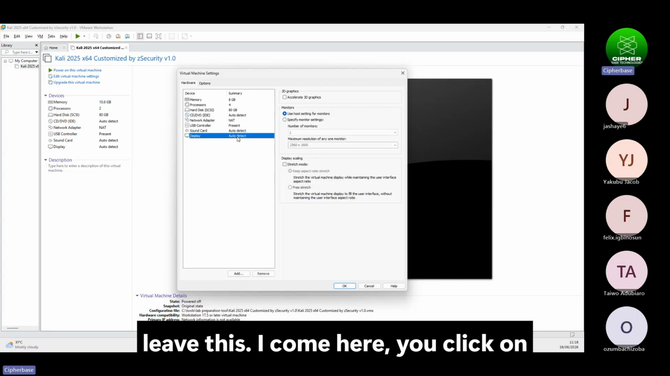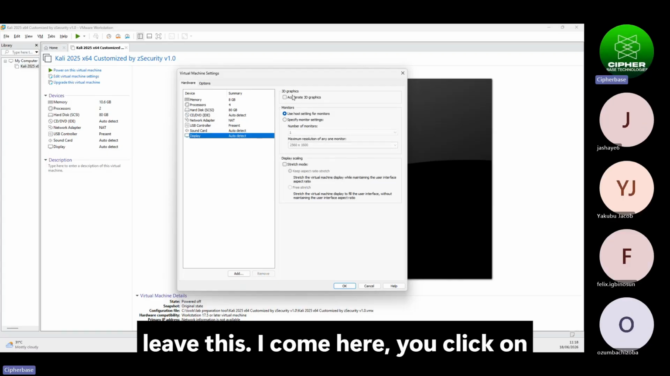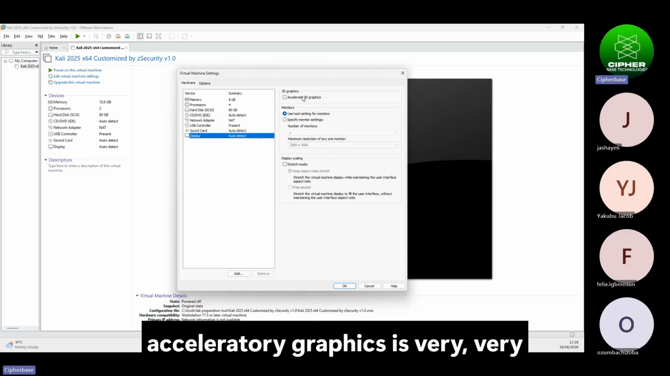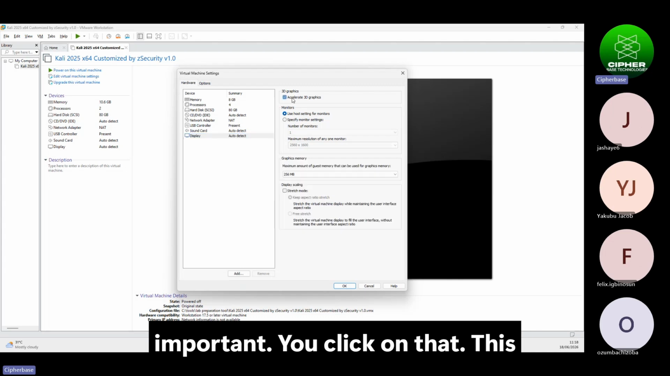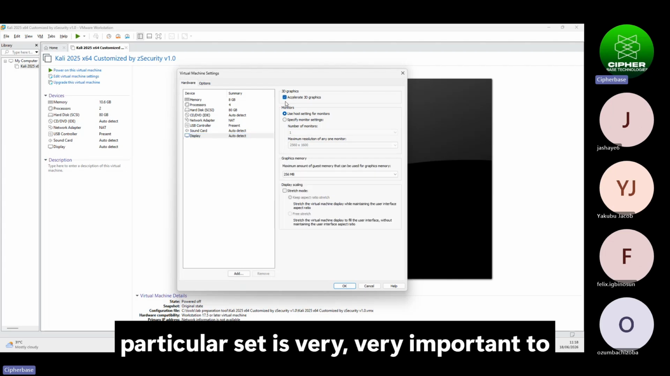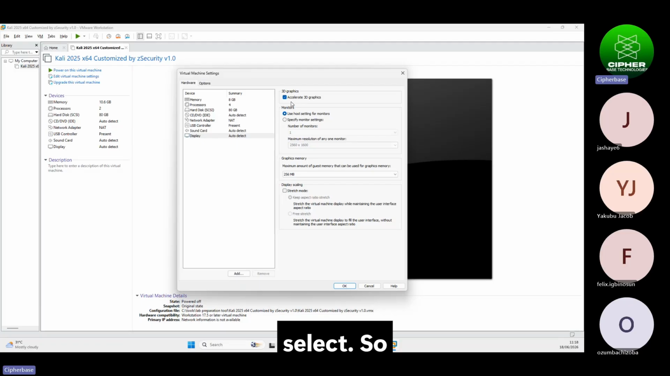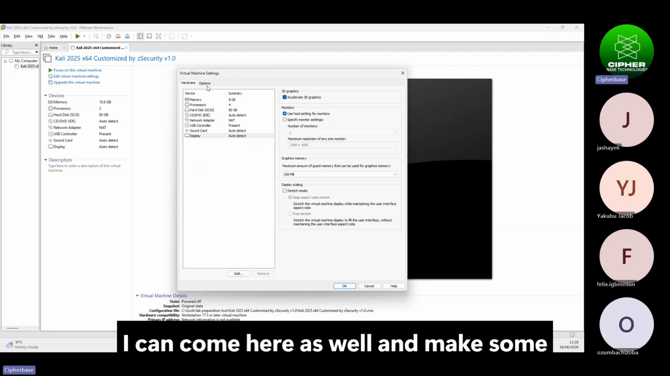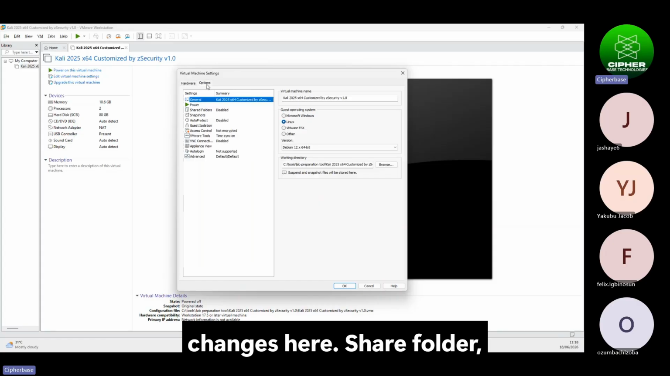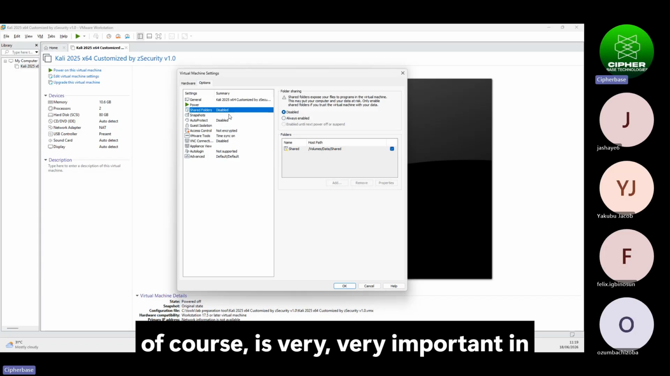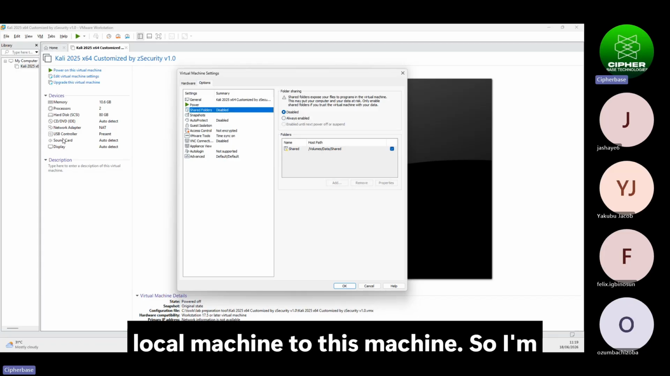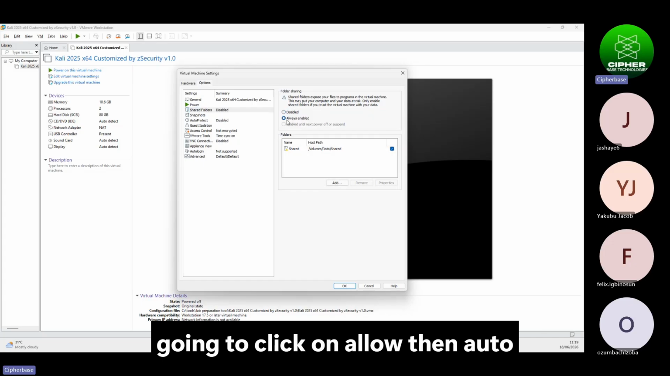Display, I leave this. I come here, you click on accelerate 3D graphics. It's very, very important. You click on that. This particular setting is very, very important to select. I can come here as well and make some changes. Shared folders, of course, are very, very important in case I want to share something from my local machine to this machine. So I'm going to click on allow.